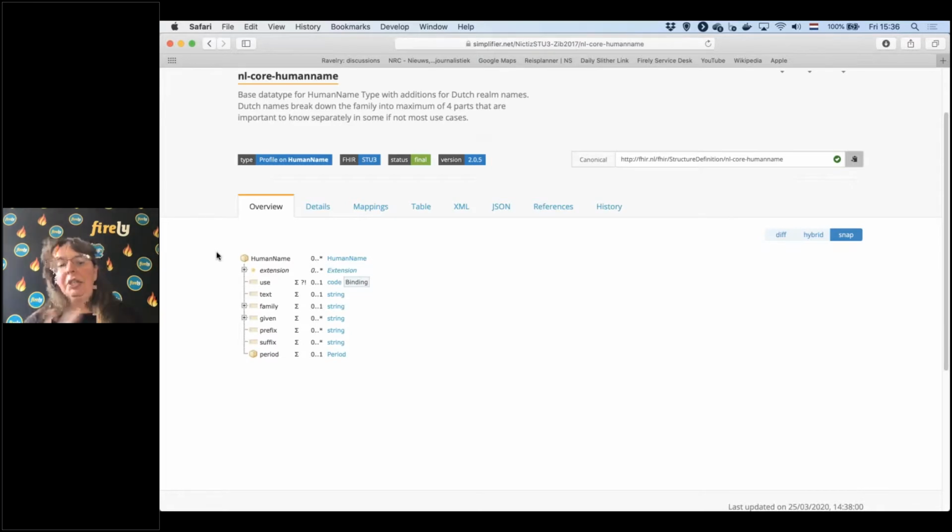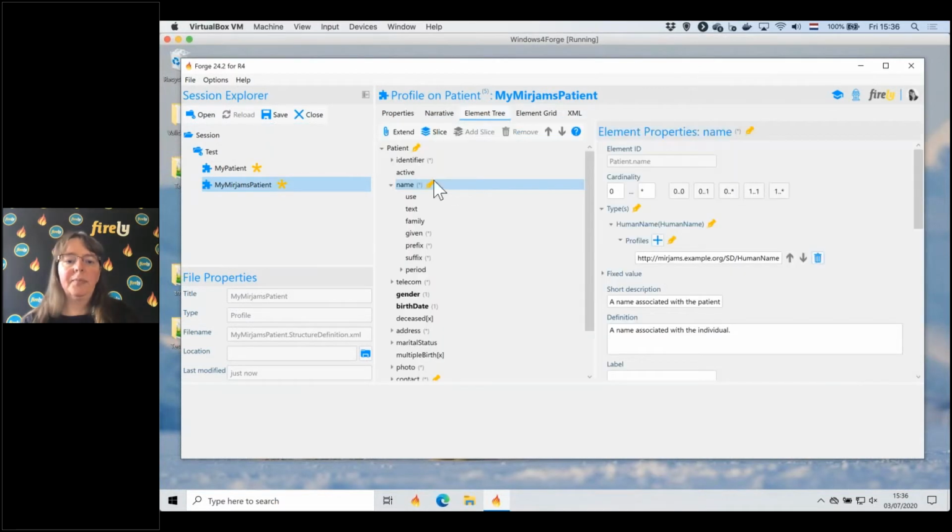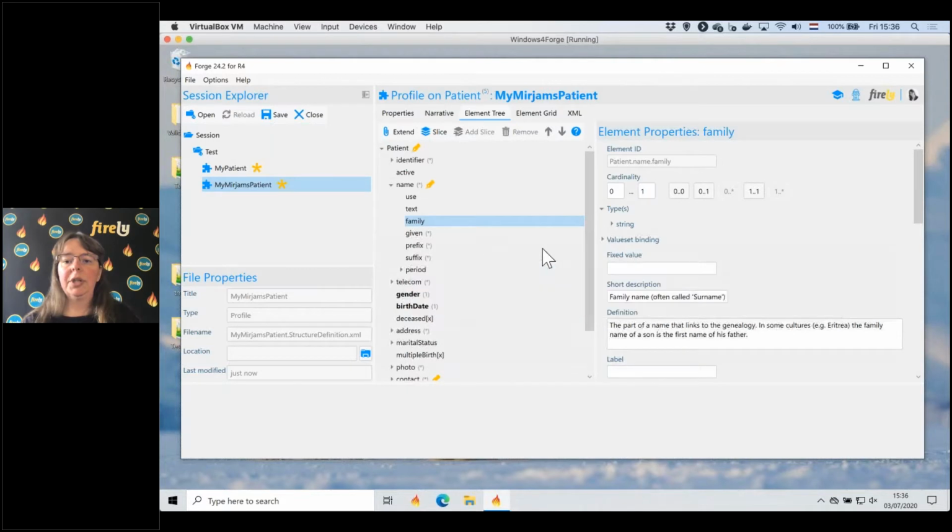But as I said, it depends on your particular use case if you want to do it like this, or if instead of doing that in Forge with that human name, you can of course also just do the restrictions on here. So I could just say, okay, family name is a mandatory field without going to the human name part there. So that is something that is a useful option, I think.